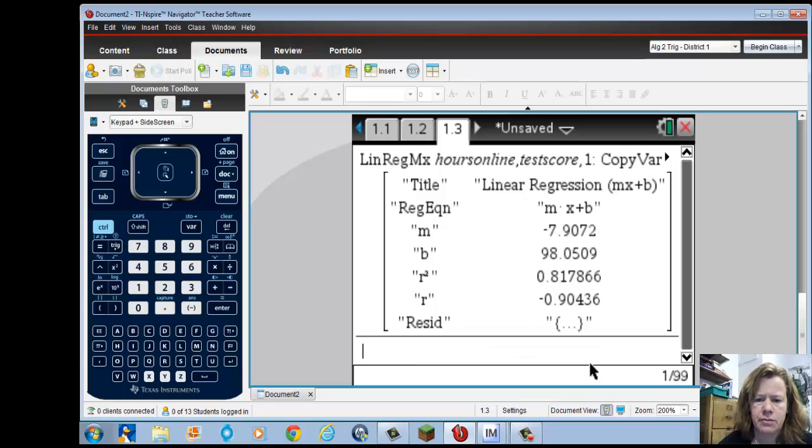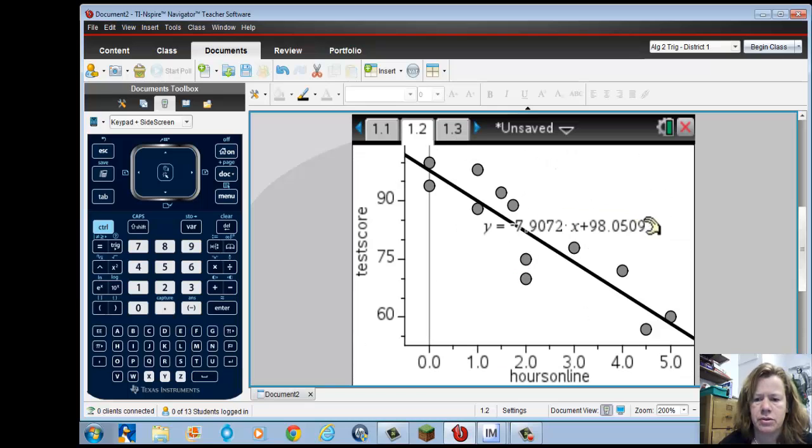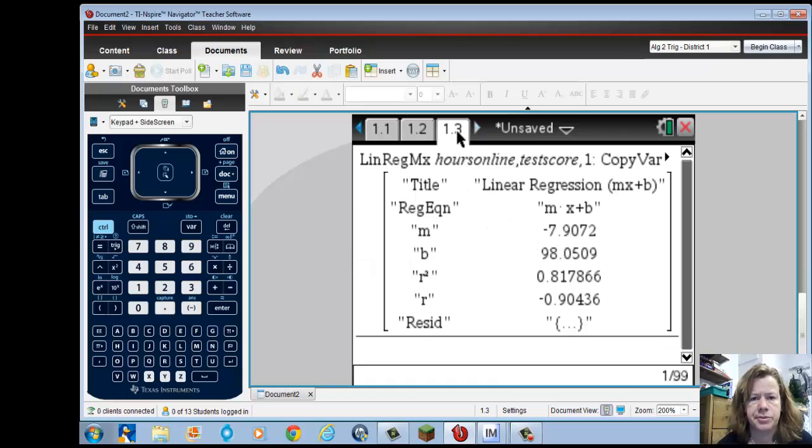Click OK. And what's neat is not only are they giving you your R value, negative 0.9, which is pretty strong, they give you the values of your slope and y-intercept in this form. So you can check and make sure that this slope, negative 7.9-ish, and this y-intercept, 98.05-ish, are the same as the line that they labeled, and they certainly are. So that's a quick overview of how to use your nSpire.